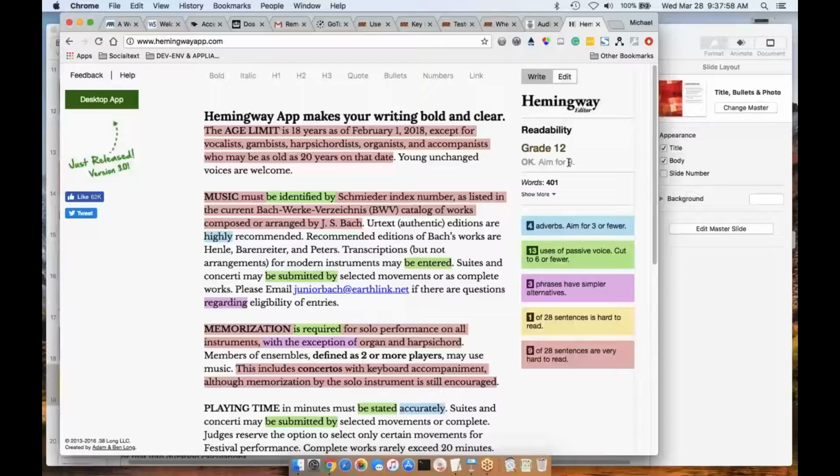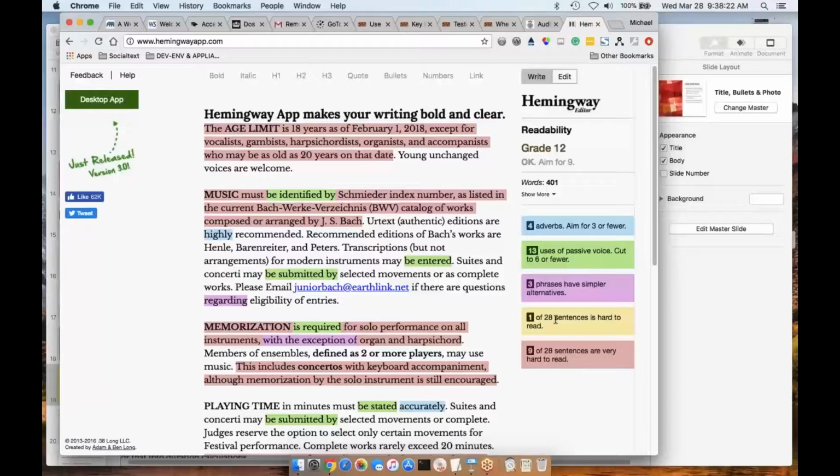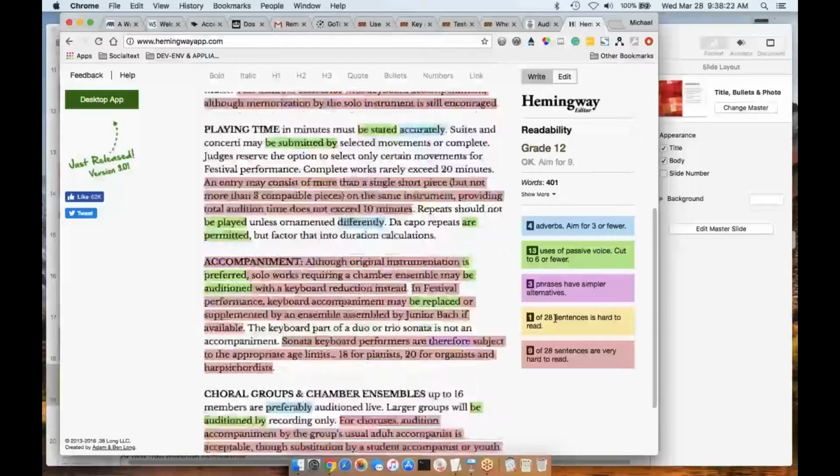I actually prefer working for grade 6 because I believe that is a more inclusive range and it makes it easier. Some of what it's going to look at is it shows that there are ways that we can eliminate adverbs that are excessive. We have uses of the passive voice. We could remove that. Phrases that have simpler alternatives. And it has one sentence that is hard to read, but it has 9 sentences that are very hard to read.